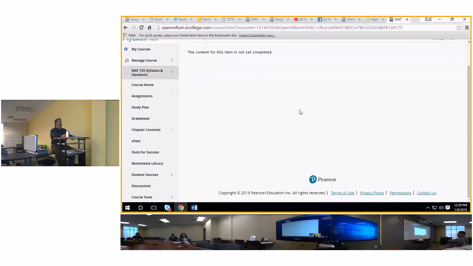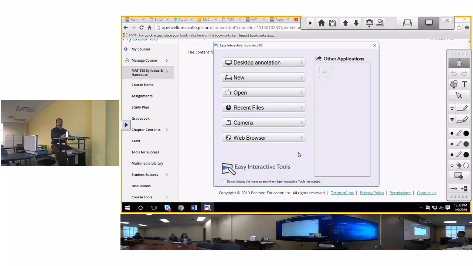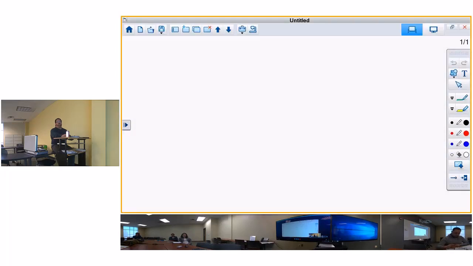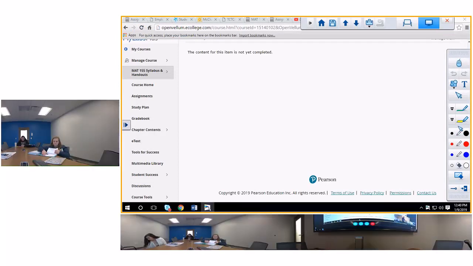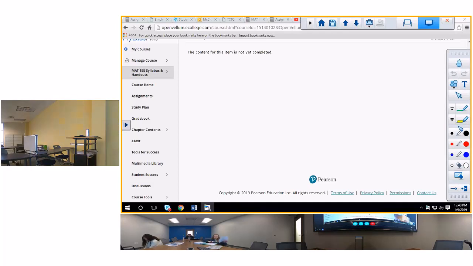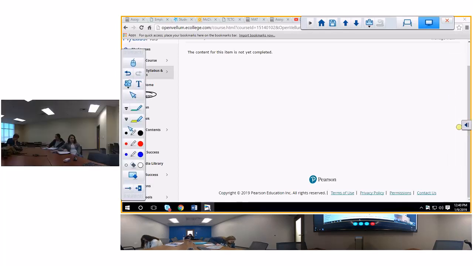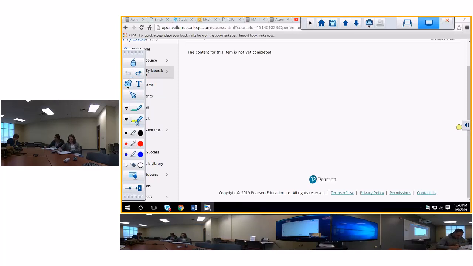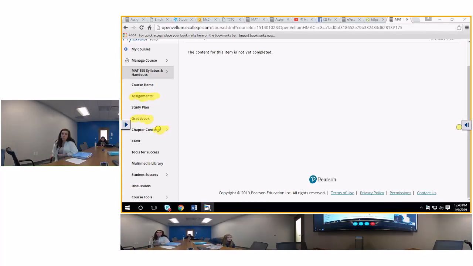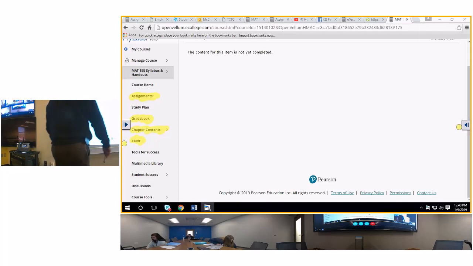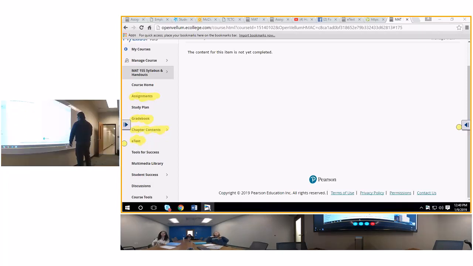There you go. Now, I'm going to take the handy-dandy whiteboard. We're going to do some highlighting. You don't have to have highlighters, but I want you to write down the several different things that I highlight in your notes. I want you to highlight or make a note of assignments, grade book, chapter contents, and e-text.